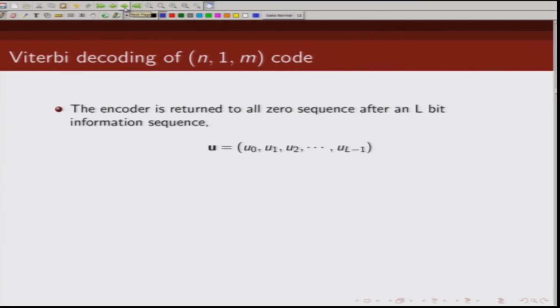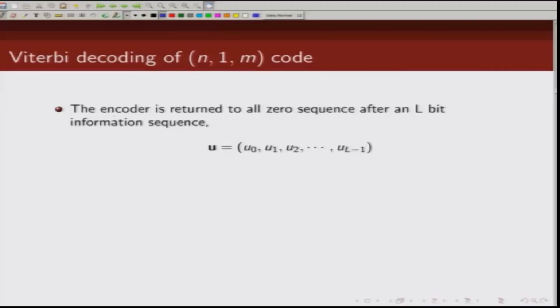Now, usually after we encode the information sequence, we terminate the convolutional code. And what do we mean by terminate the convolutional code? We bring the convolutional code back into all 0 state. So, the encoder is typically returned to all 0 state after we have encoded our L bit sequence.